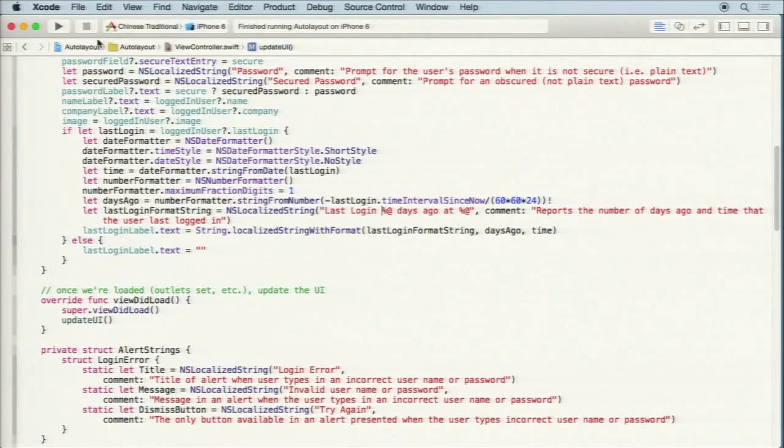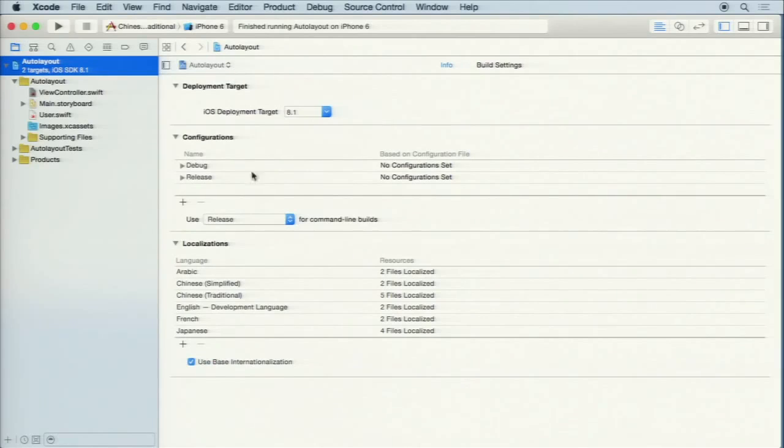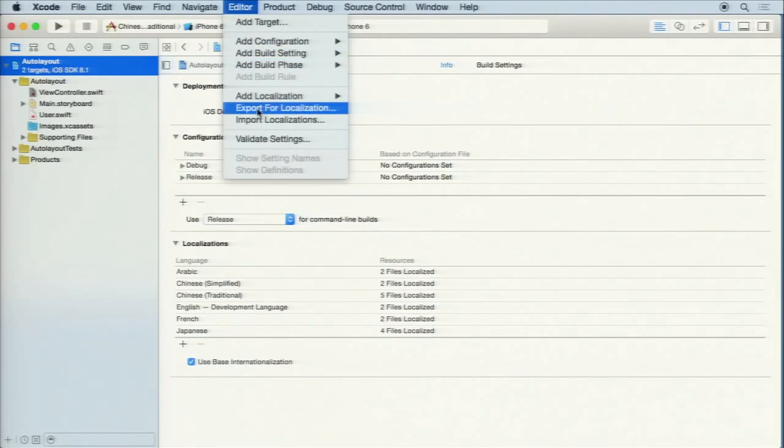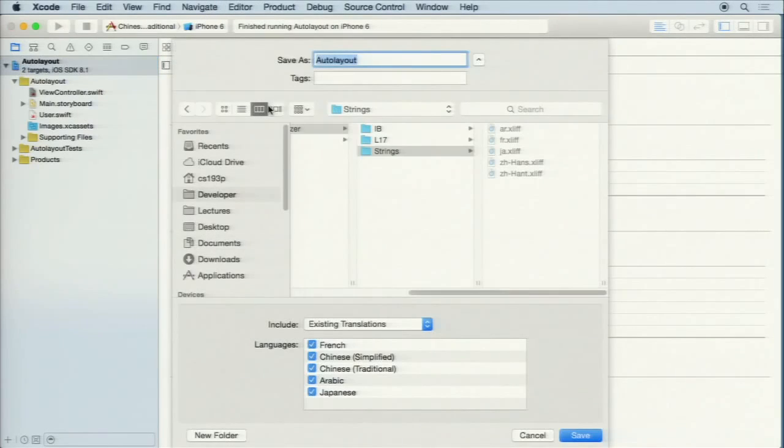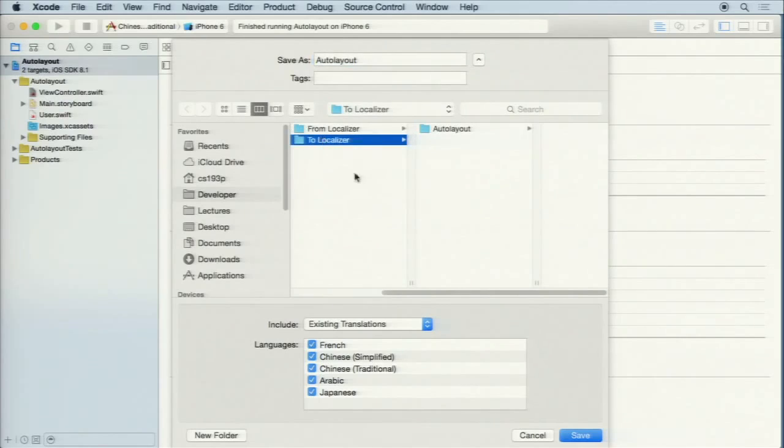All right, let's go back to our project again. Let's go ahead and export this. So we'll export this to Localizer.